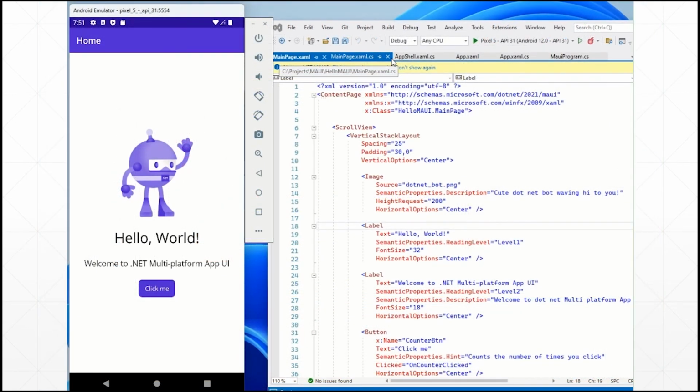Successful deployment of the application will result in the screen as shown. If you click on the Click Me button, it will show the number of times it is clicked. So we have successfully deployed the first MAUI application to an Android emulator. In the next lesson, we will see how it can be deployed to a macOS.